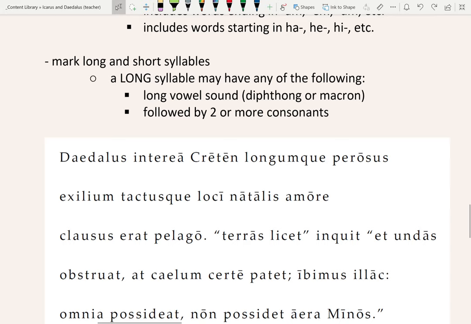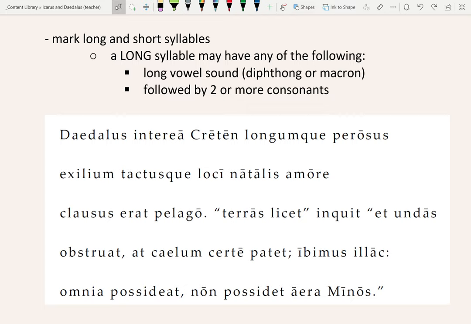And now we have all we need to mark long and short syllables with this text from the Icarus and Daedalus section. A long syllable may have any of the following: a long vowel sound, such as a vowel that has a macron, or a diphthong. It may also be long if it's followed by two or more consonant sounds. So let's have a go with Daedalus. AE is a diphthong. That's counted as one long vowel sound.